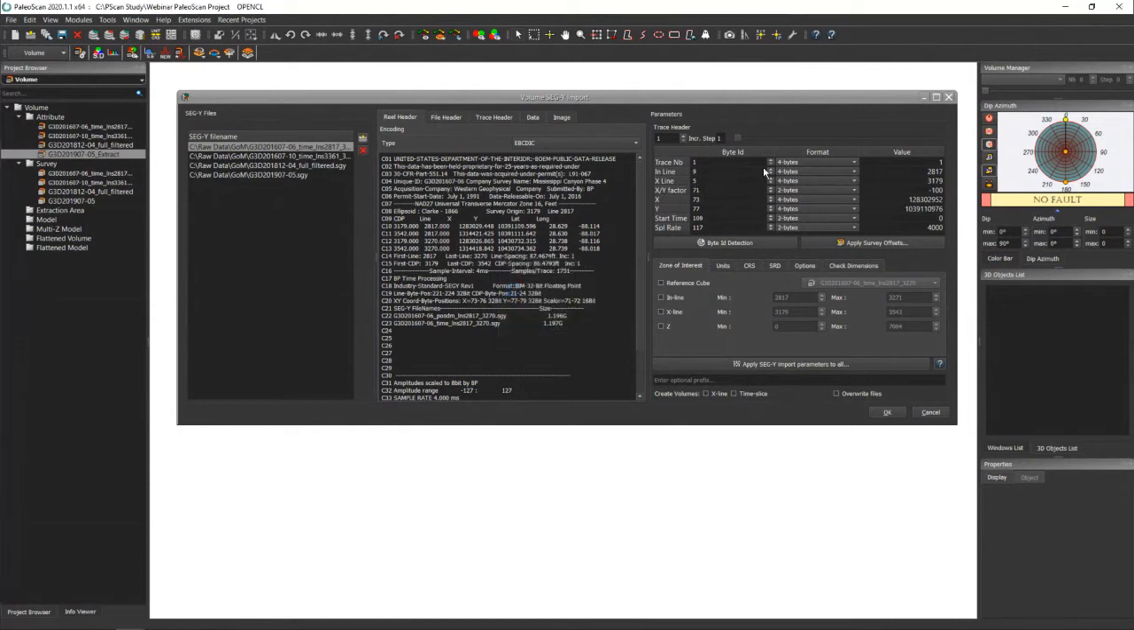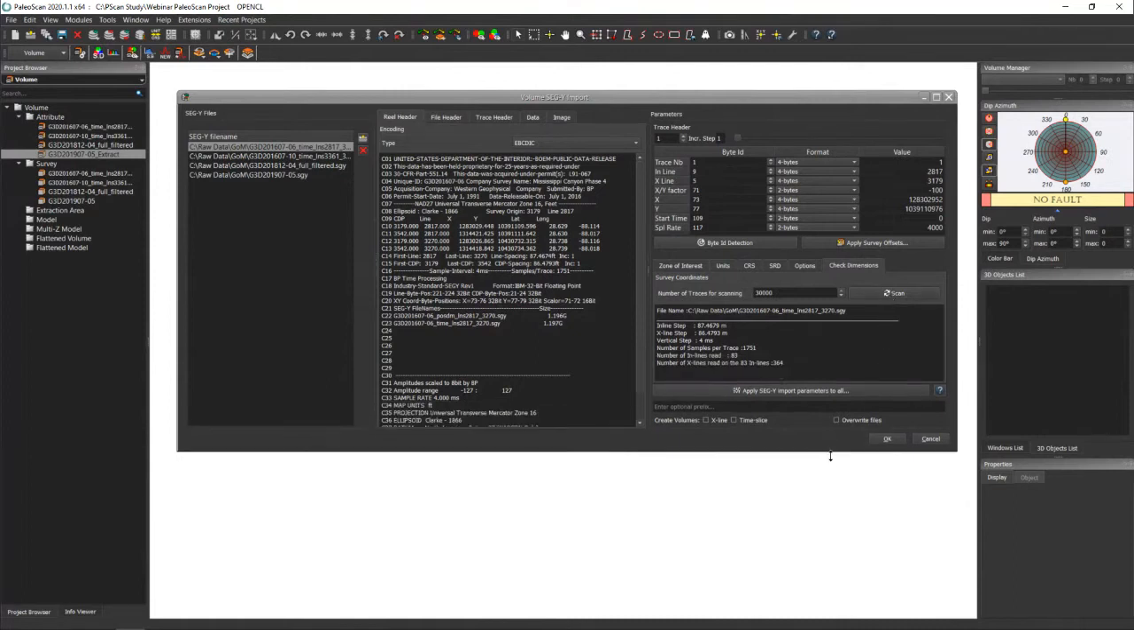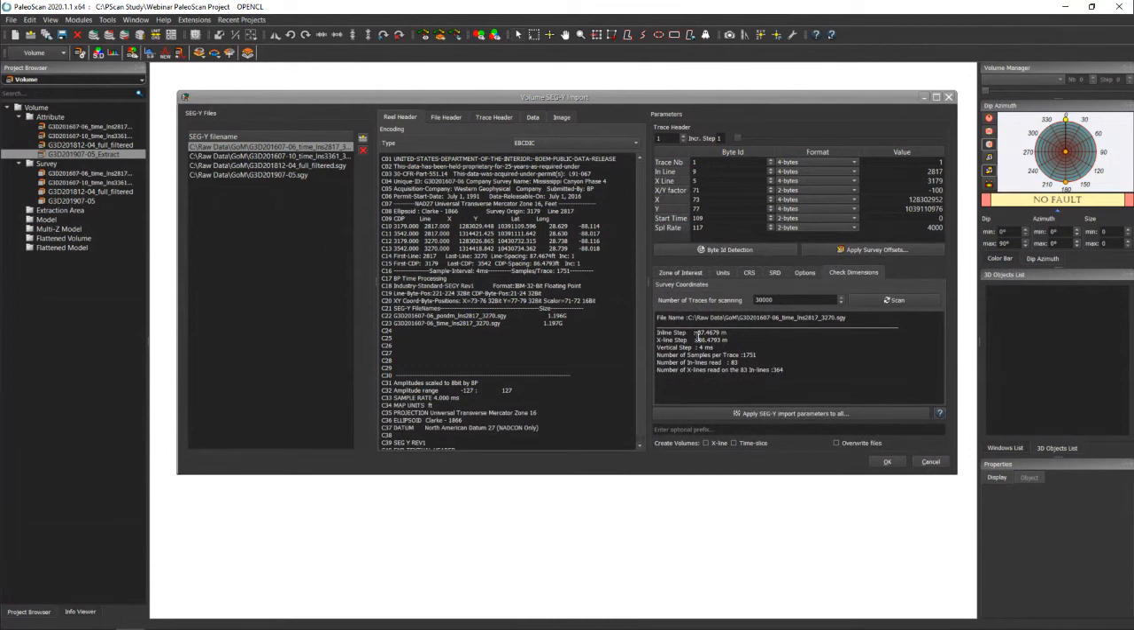Once I've done this automatic byte ID detection, I will go into the lattice tab down here at the bottom right, check dimensions, and scan this volume just to see if the dimensions that PaleoScan outputs are proper. So here is the result of the scan. You can see that the inline step is 87.5, not meters, but feet, and about the same in X line, and the vertical step is 4 milliseconds. So the first thing I'll have to do is correct for this unit that is not meters but feet, of course, because I'm in the Gulf of Mexico here.